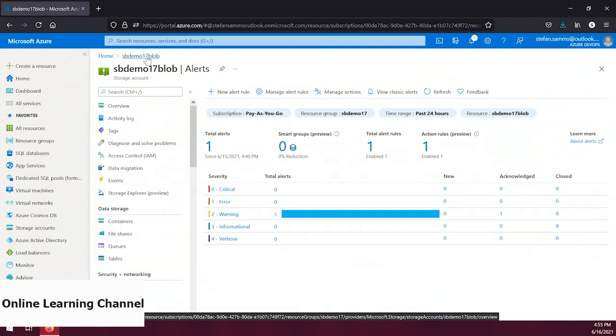Fantastic! So there you have it. We've gone into one of our resources, in this case the Blob storage account, and we've configured an alert to fire based on custom conditions against metrics that we've collected about our storage account. We were able to see the alert trigger, and we were able to manipulate the status of the alert in the UI. Fantastic job.